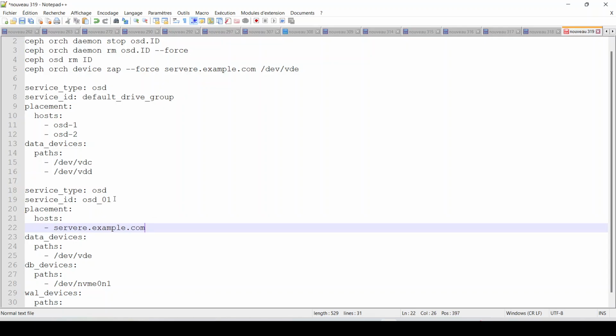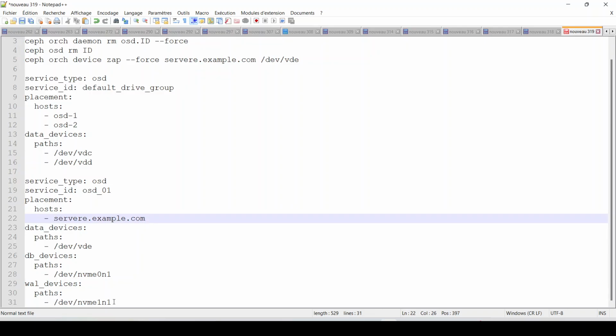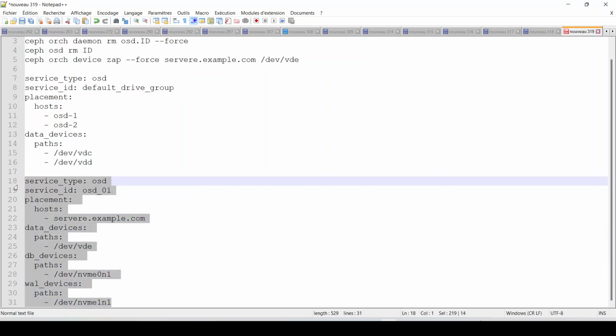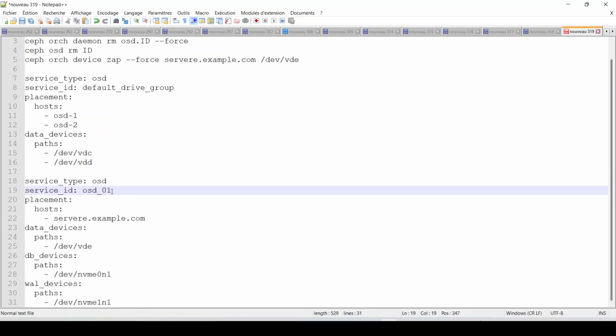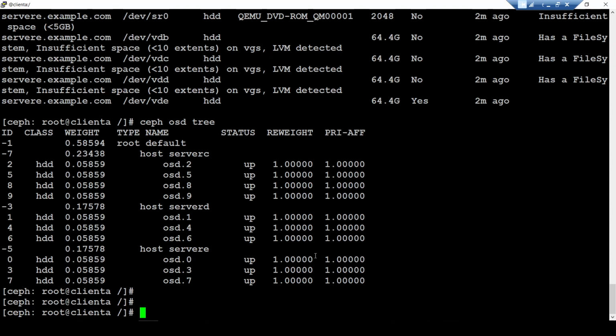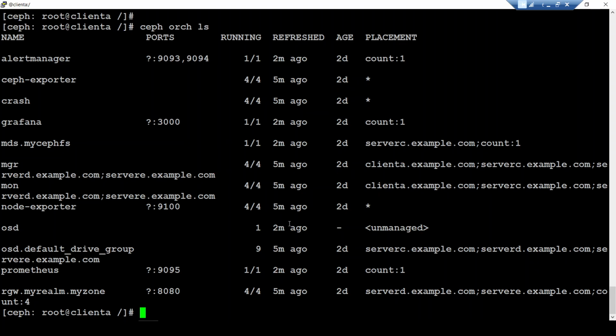Now once this has been done, I will create a new service, and the service ID will manage this new OSD. But before proceeding, let me show you something. If I do ceph orchestrator ls, you will see here the list of the different services that I have right now.